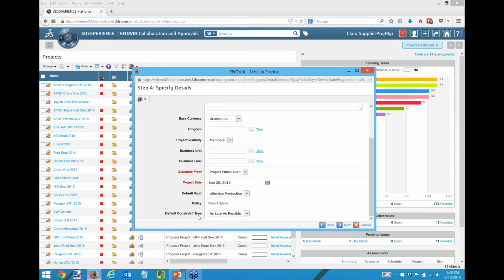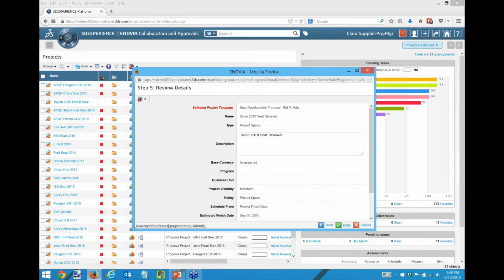Okay? And notice now my constraint type is every task starts as late as possible. So this tells me the latest I can start something and still get done on time to meet the schedule of that end date. Now, if I want to schedule differently, I can, but you get the idea. We can schedule to the target and then know when we're getting behind. So I'll say done.